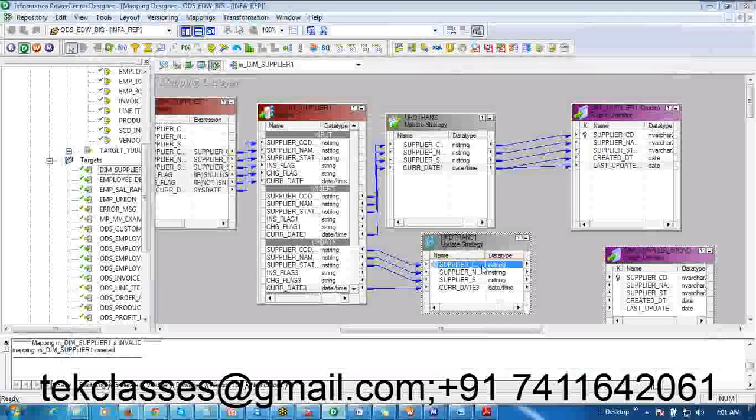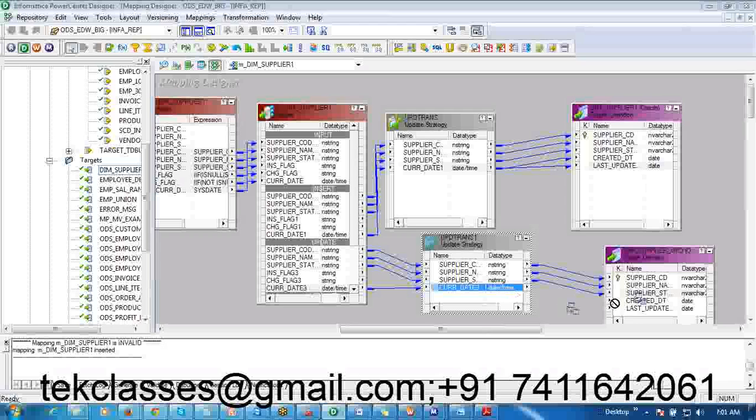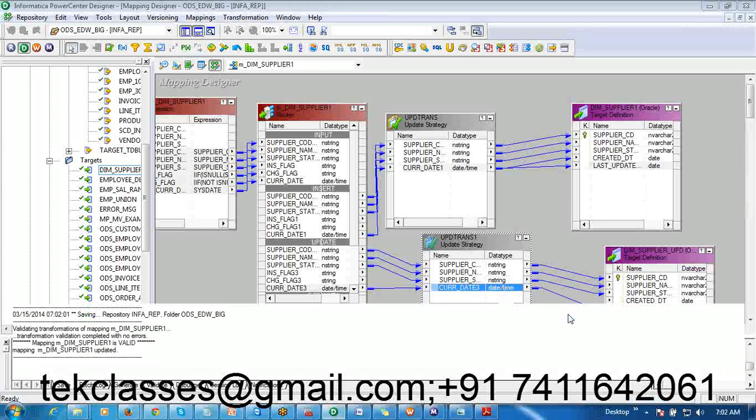So now the supplier code is this, and you have the supplier name which goes here, and then the supplier state. And you don't need to update the created date when you're updating a record, and you need to update only the last updated date, sorry. So this last updated date needs to be updated, not the created date. So this is the end of your SCD type 1 mapping.